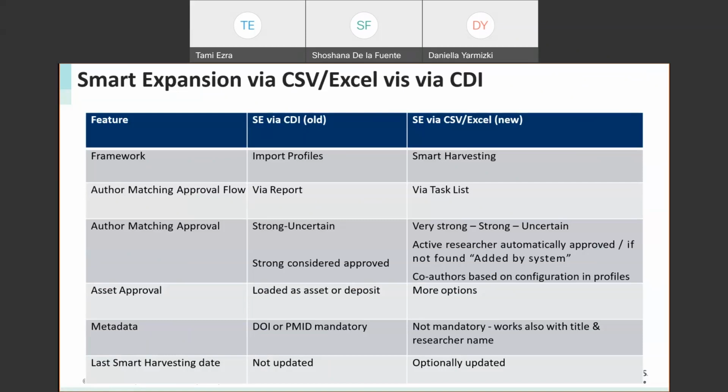And we understood that very often it's sometimes not possible. You may have one good source for smart expansion, which is FAR systems, faculty activity reporting systems. Very often the DOI isn't there. So in the new version, a DOI or PMID is no longer mandatory. If you can supply a title, we'll also try to fetch the record from CDI using the title and the researcher name.